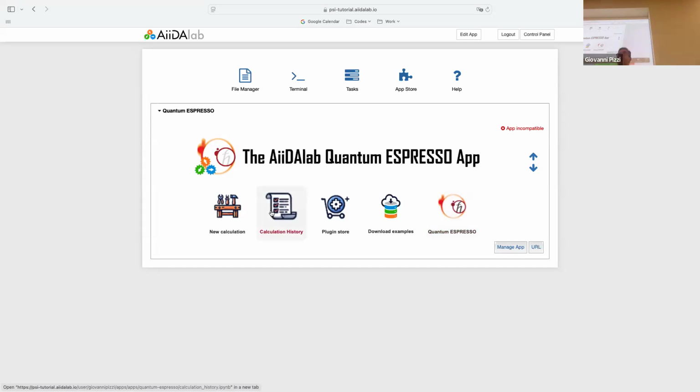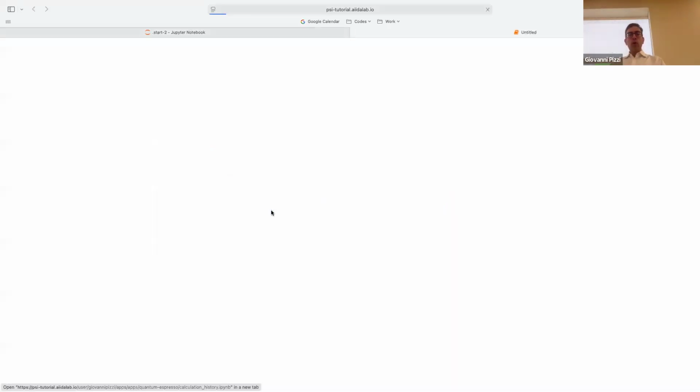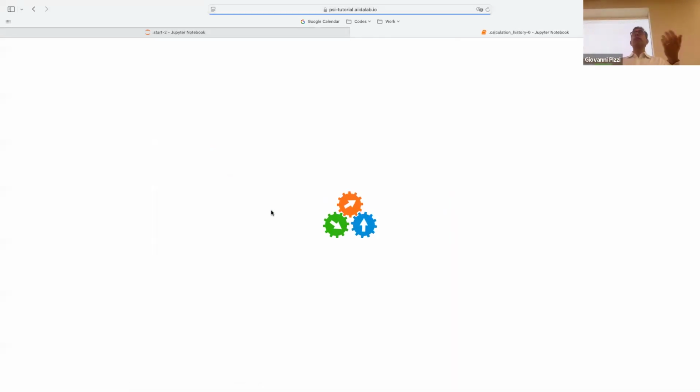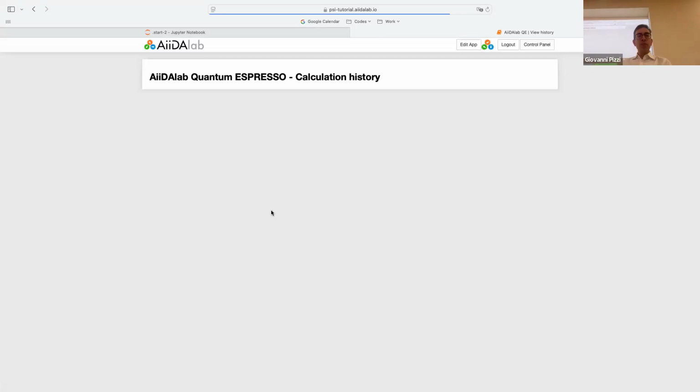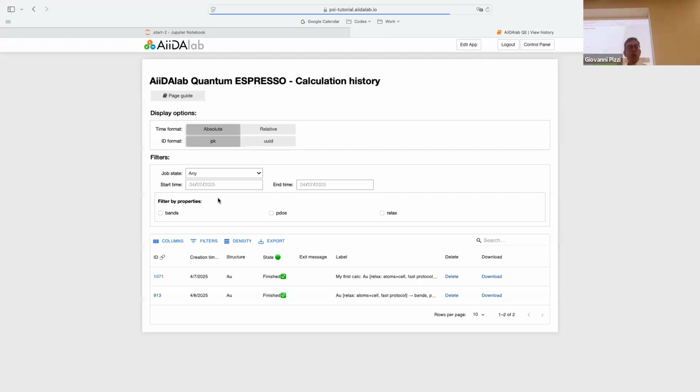First, calculation history. Now you should have run 1 calculation. Maybe you start running 3, 4, and you say, okay, what did I run yesterday? You click on calculation history, and you get what you might expect, a list of all the calculations you ever run in this AiiDAlab instance. With some filtering, you can search by date, etc. From here, so you have 2 because I ran one a couple of hours ago, but essentially this is the one I ran just a few minutes ago.